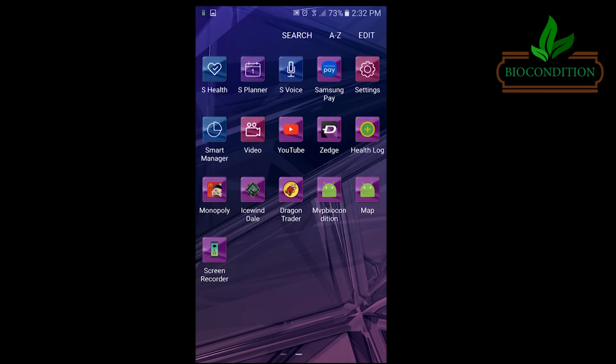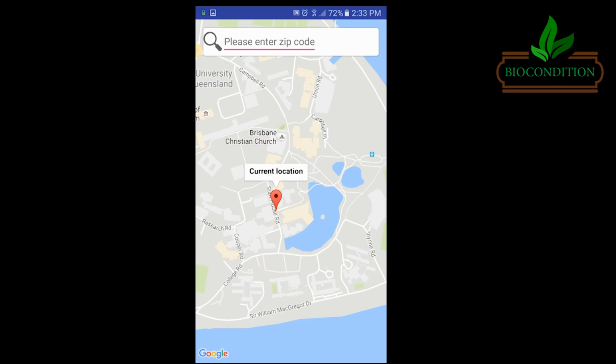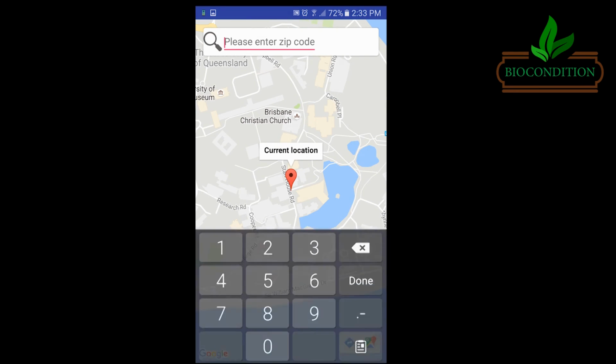And this is the location part of the application, which we haven't implemented yet. Here's our current location, and you can search for a postcode.